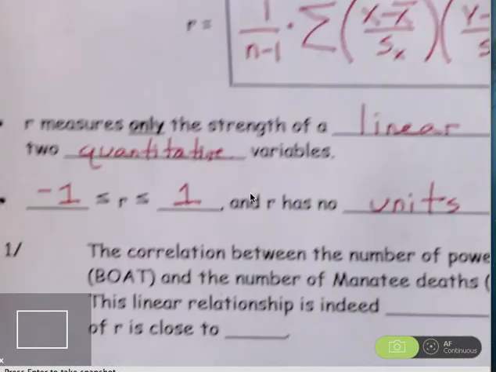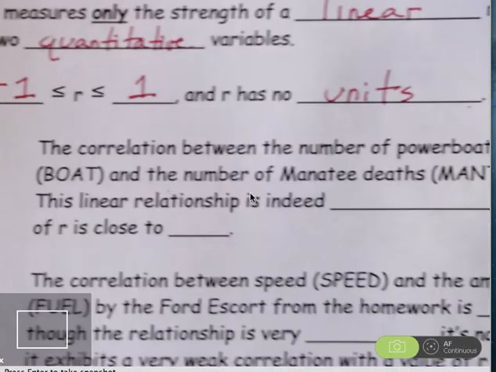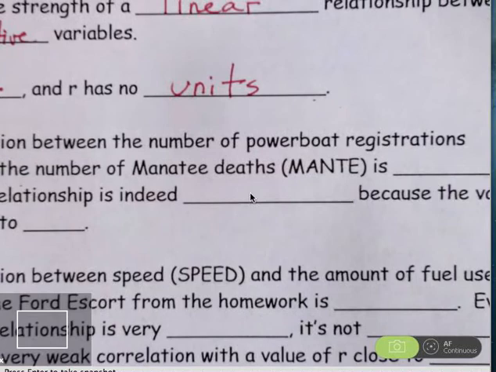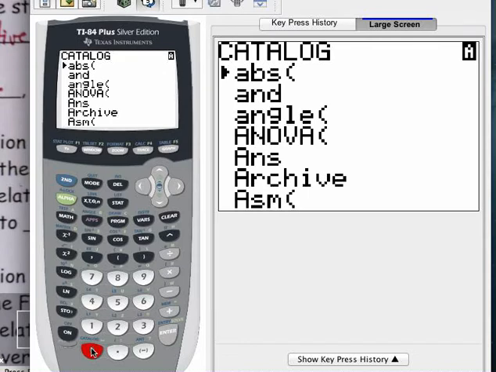So let's calculate a correlation. Example 1. The correlation between the number of powerboat registrations, that's the list boat, and the number of manatee deaths, we called that manatee. So let me pull up my calculator and I'll show you how to do this. Okay, so first thing, something to think about. If we didn't do this in class today, it is very important that you turn on the command that will allow you to see the correlation calculation. So to do that, you need to press the second button, and then you need to press the 0 button. This brings up the catalog of all of the different commands that are on this calculator. It's very important that you do this first.